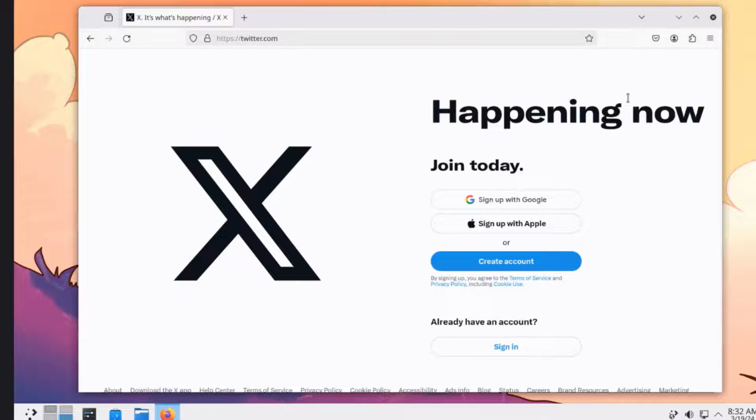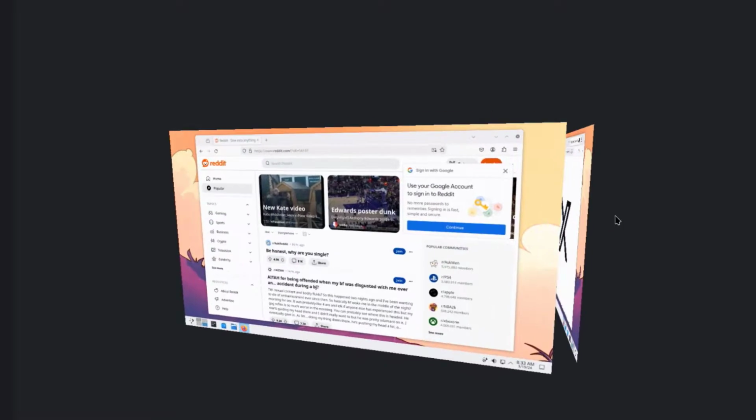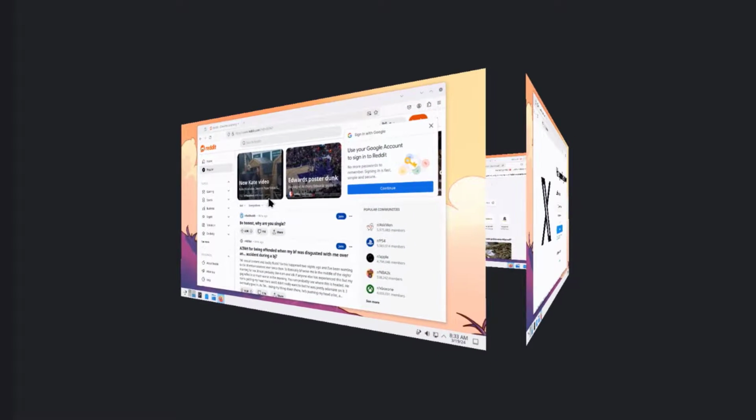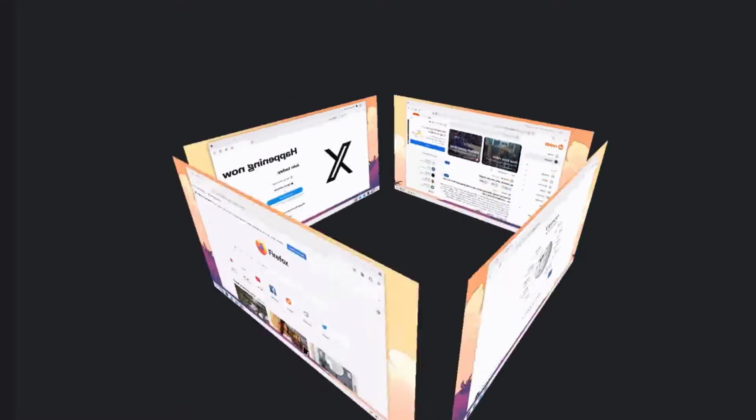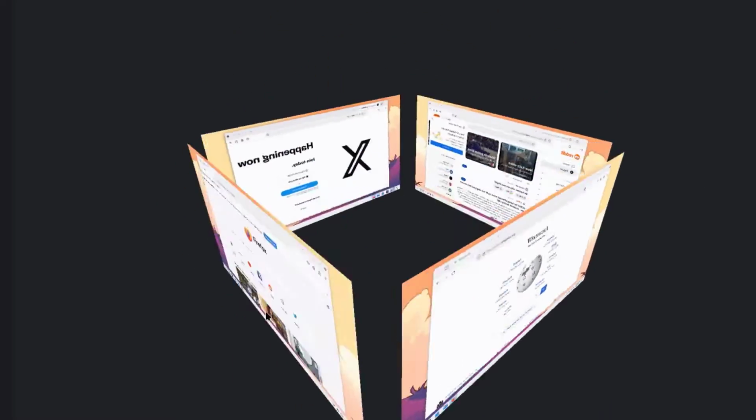So to activate the cube, I am using a Windows keyboard. I just have to hold down the Windows key and the C key. And this is how it shows. I just have to take the mouse and I can just move it around. This is the cube feature.